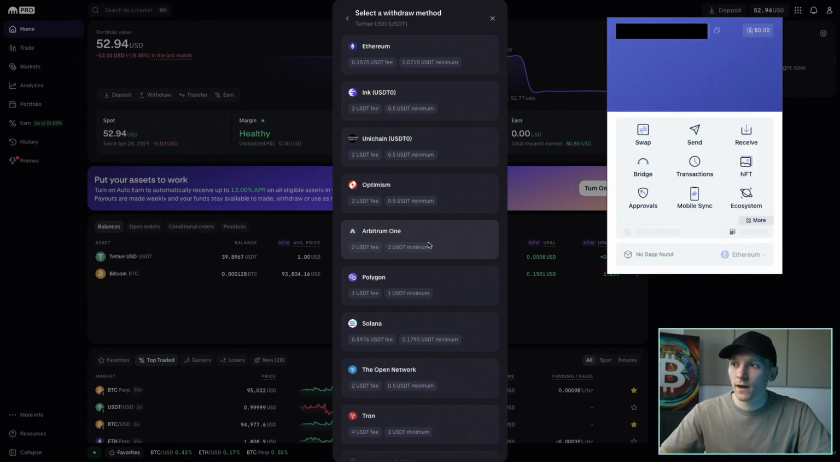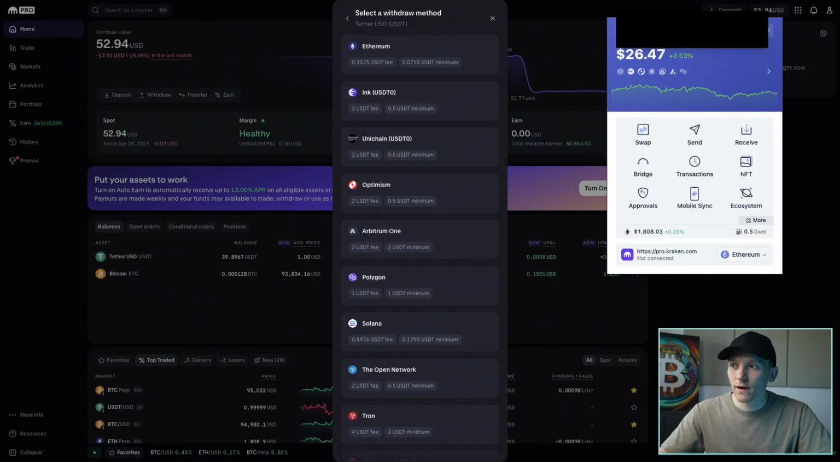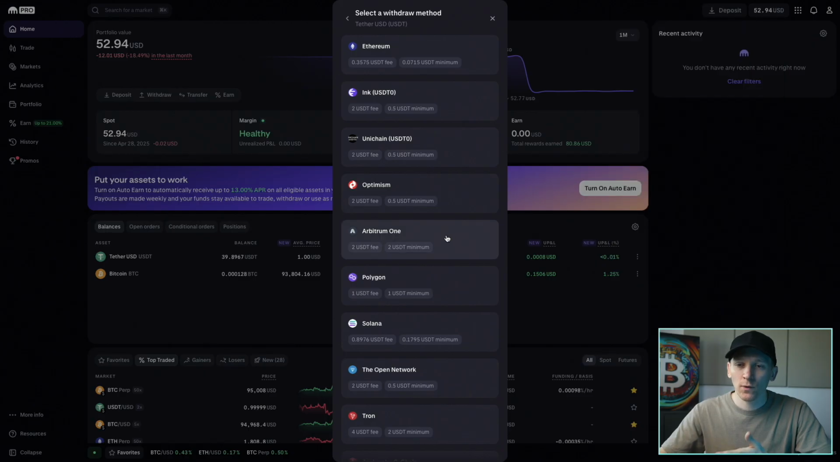So if I get my Rabby wallet up here, I'm going to press copy on my wallet address. This is an EVM address, so it supports all these different networks. So which network do you want that crypto on? That's where you have to send it.